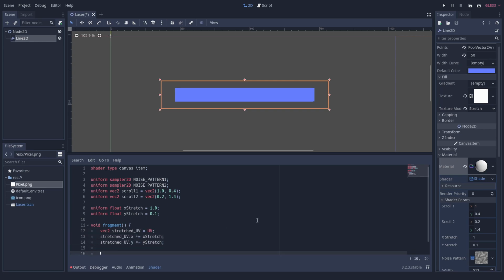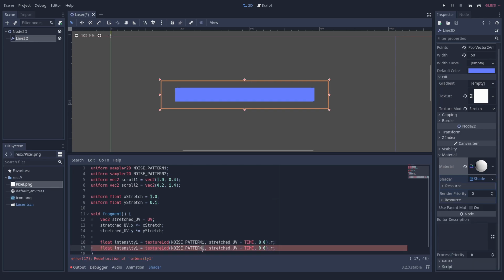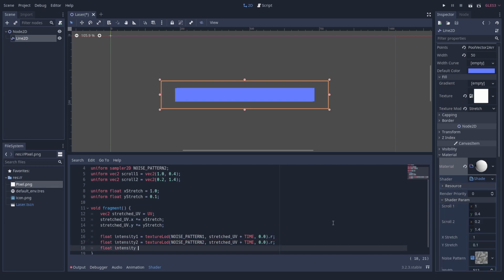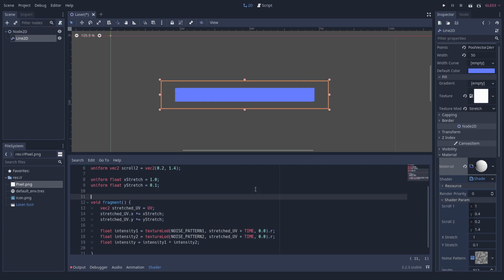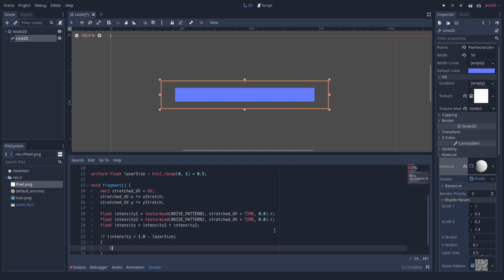To get the first cool looking effect, we want to superpose these textures. For this, we will sample from them using the texture built-in. As the noise textures are grayscale, they give us a scalar brightness value. We calculate the laser's intensity value simply by adding both sampled brightness values. We can give it a nice effect by cutting off the low intensity parts to get a nice border. We introduce the uniform laser size for this.